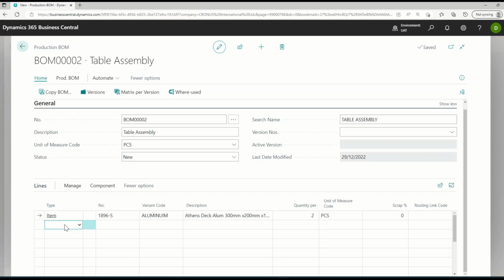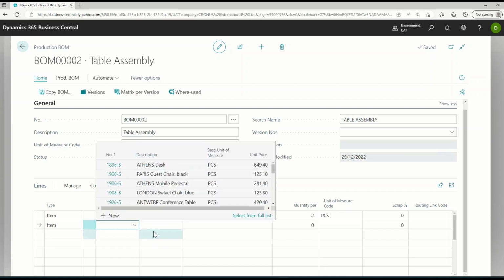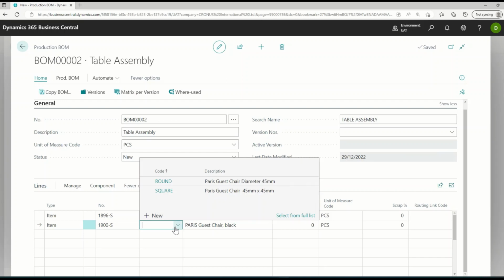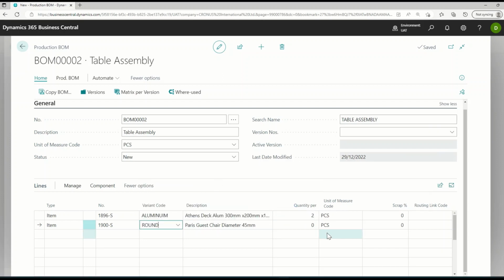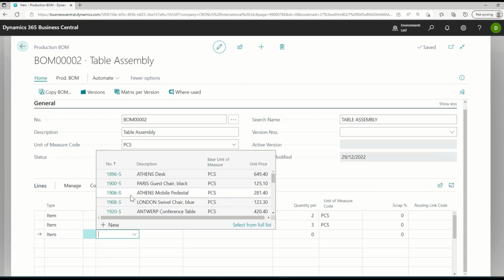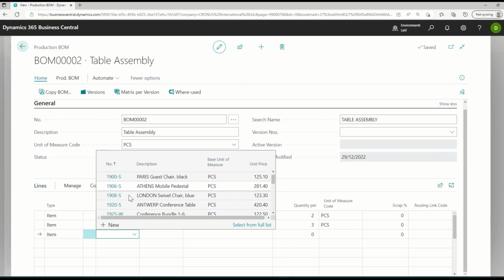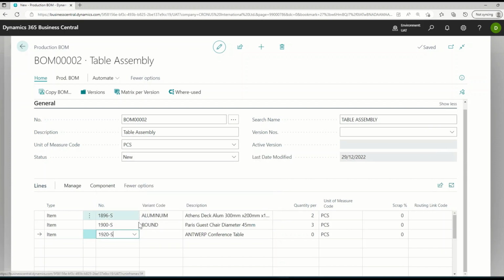Okay, so the next item can be another component of this table assembly. It can be my Paris chair. But my Paris chair I may want to assemble with a diameter of 45 mm, for example. All these are simulated examples to show how the variants actually work in production as well. So you can, based on different variants, decide on what items to use in the system.